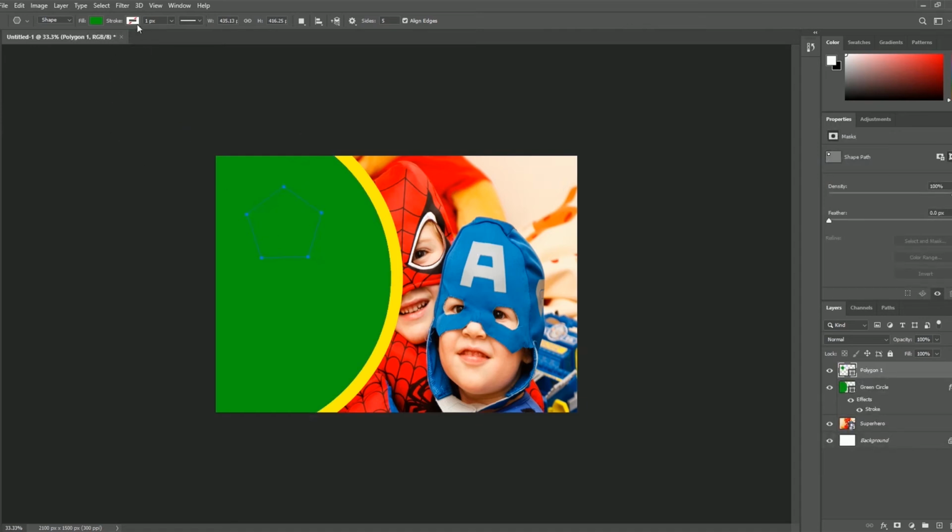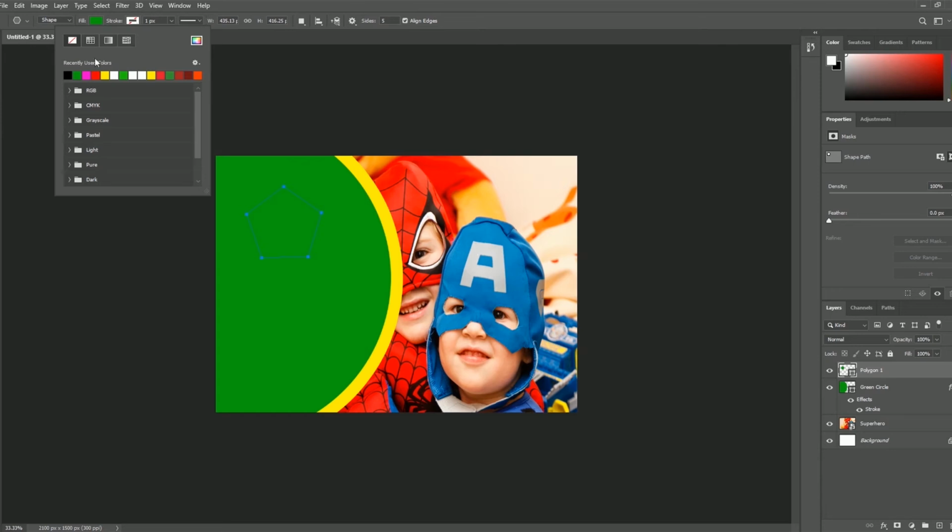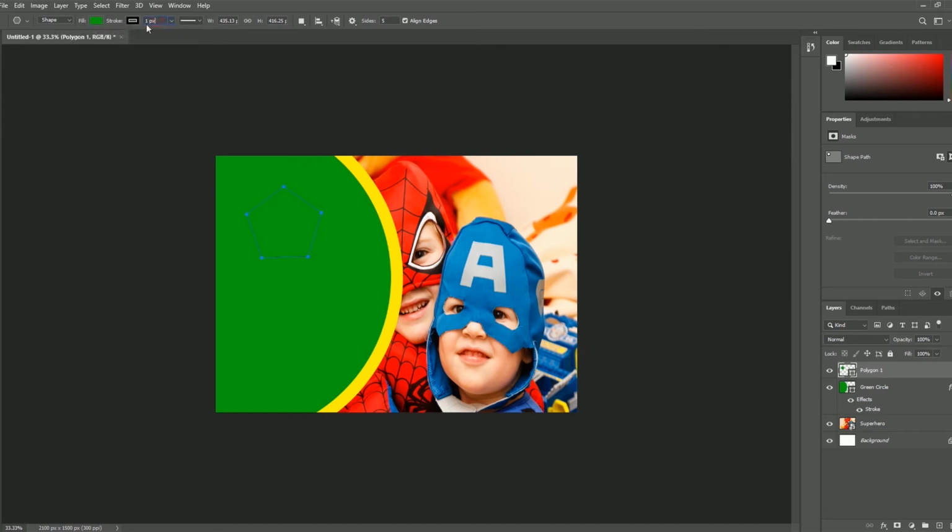So here is the stroke option for this polygon shape, and you just have to click over here, and I want to put the black color for stroke. So let's pick the black color, and I want to increase the size of the stroke. Right now we only have 1 pixel, so you just have to increase the stroke size. Okay, we have the 12 pixel stroke in here, and this is the visibility of a stroke with the polygon shape.